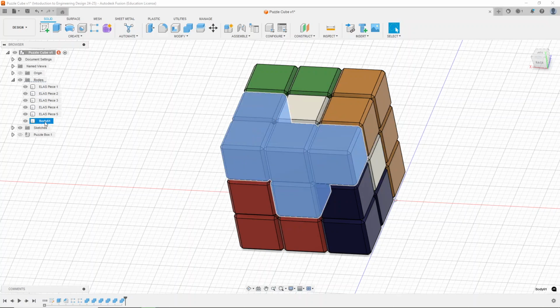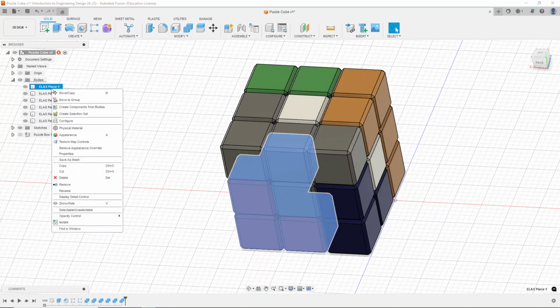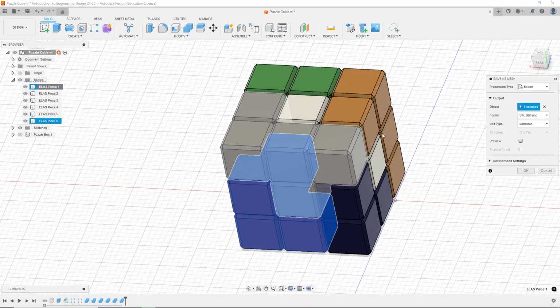Piece 5, and then finally piece 6, and hit enter. So I have all of my pieces numbered. At this point, what you need to do is right-click any of your pieces, hit save as mesh, and then you want it to look like this.